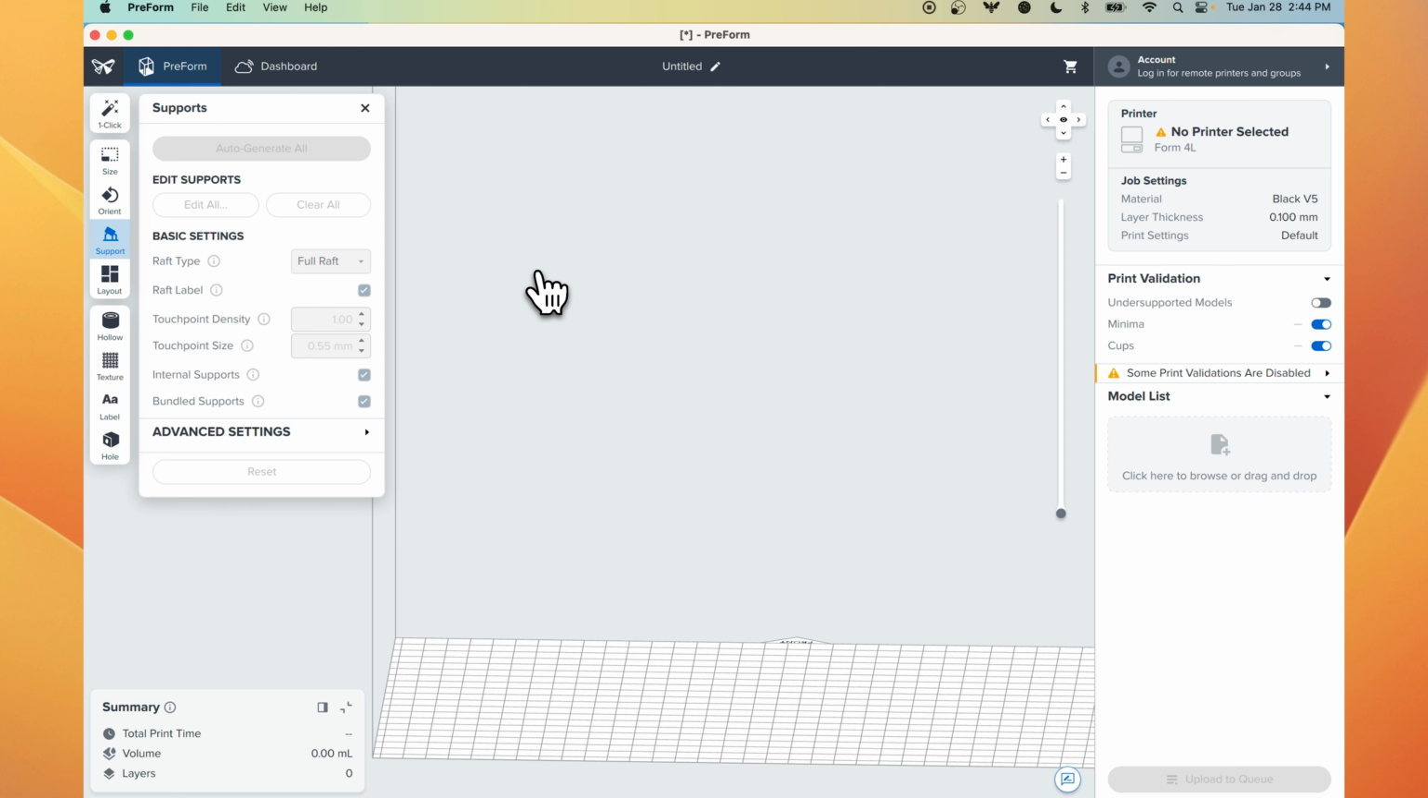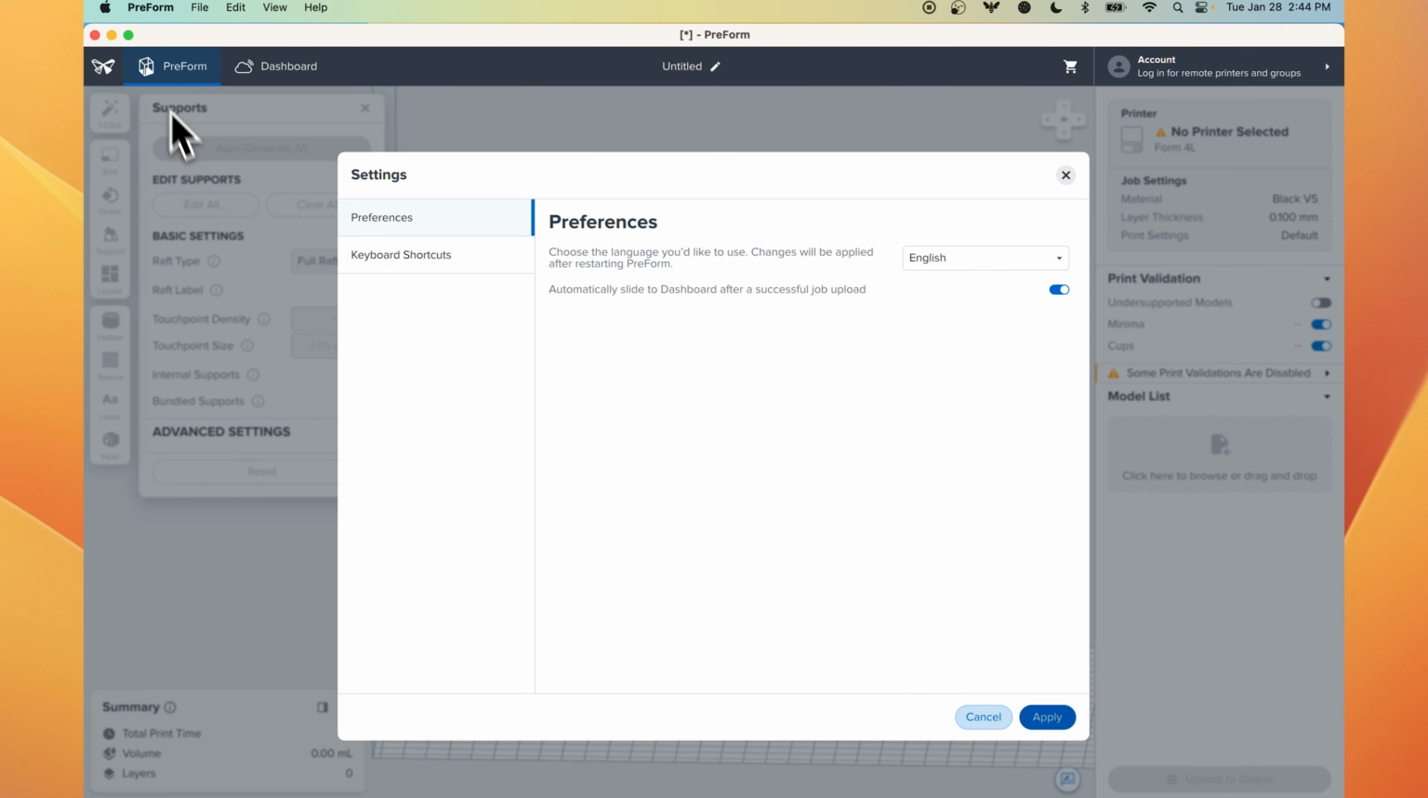So we've heard many pieces of feedback where people want to differentiate between their operating system language and their PreForm language. So now we have a tool for doing that. So when you're using PreForm in English, you'll go up into the PreForm menu and you'll go to Preferences, and you can change your language by going inside of the settings menu and changing your preferences to a different language.